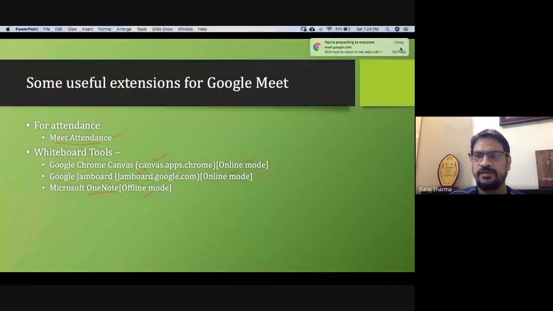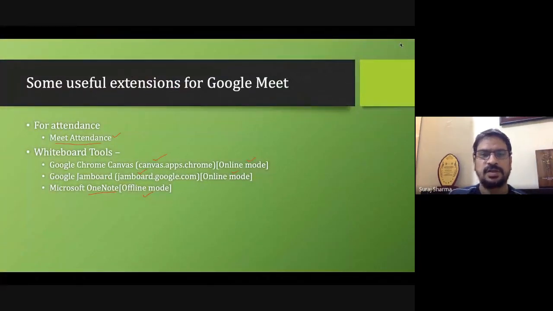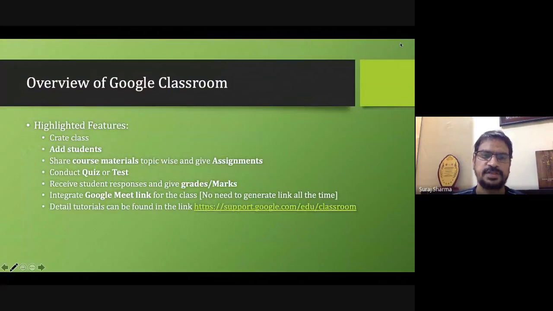Another platform is called Google Classroom. Let's talk about this. Here I have listed some of the features related to Google Classroom. The first feature is you can create the class. Let's say you are taking 2 classes, so you can create 2 classes here separately.